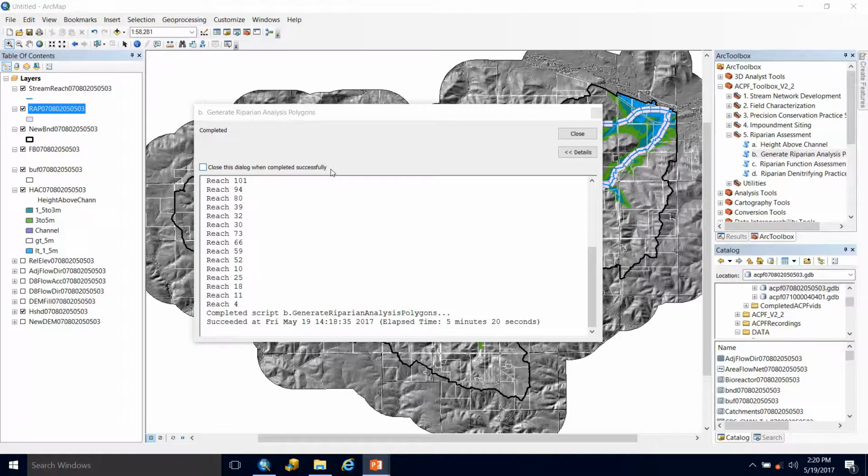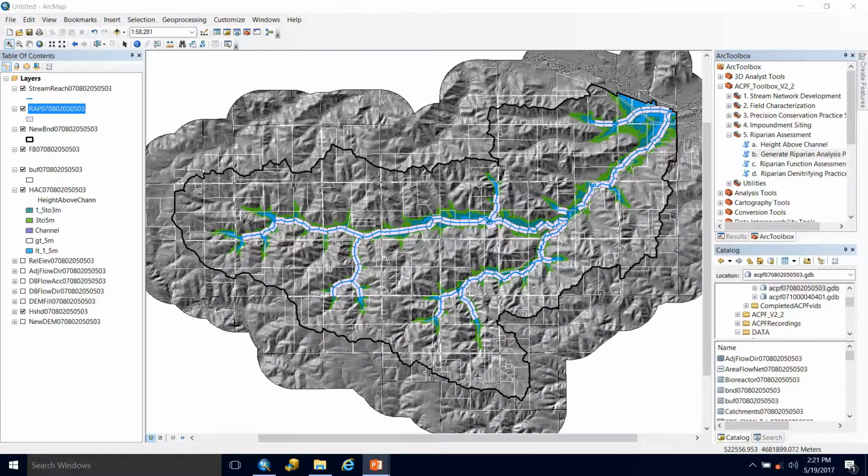Alright, my tool just finished running. You can see it does take some time. Mine took about 5 minutes. And depending on how extensive your flow network is, it could take even longer sometimes. So we'll hit close and take a look at our results.